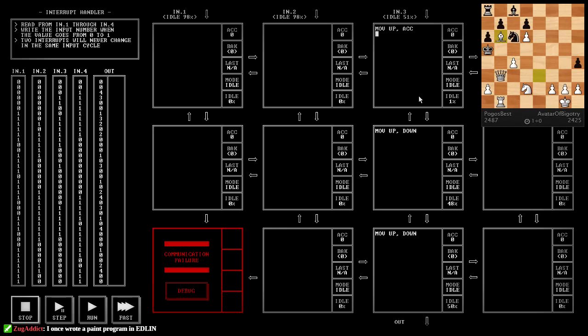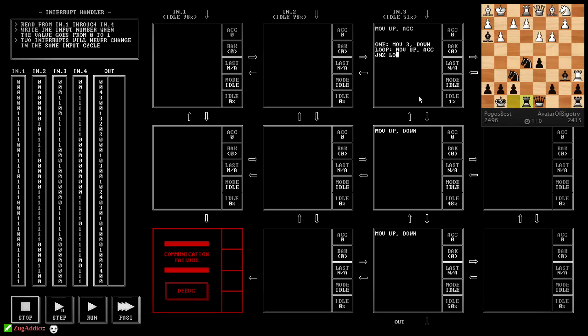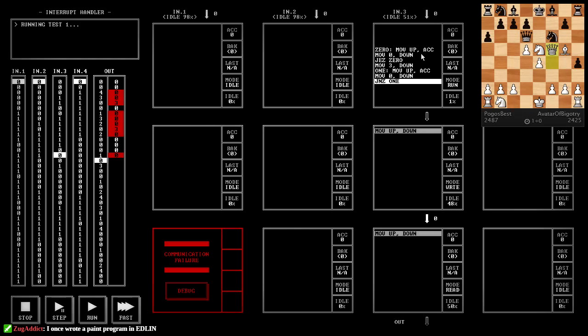And then, let's see. So I'm going to need a 1 label here. Move 3 down. Loop. Jump not 0 back to loop. Oh, I'm going to encounter problems there too. But jump not 0 to 1. To figure out what to do to correct this logic here.